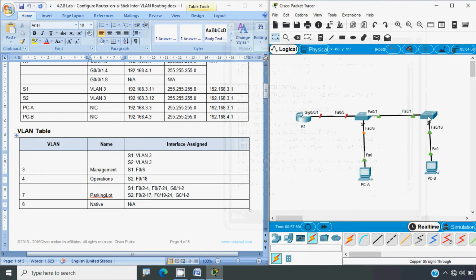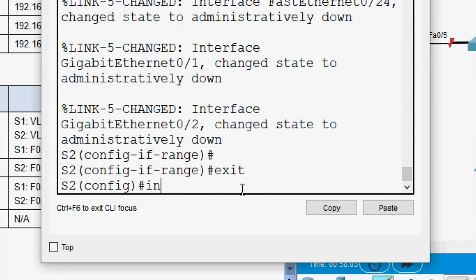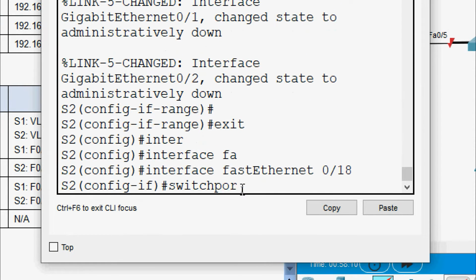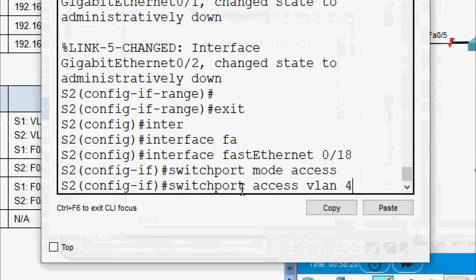Now we will go to S2. Exit from these interfaces. Then go to interface FA0/18. Switchport mode as access. Switchport access VLAN, it's 4. Press enter.